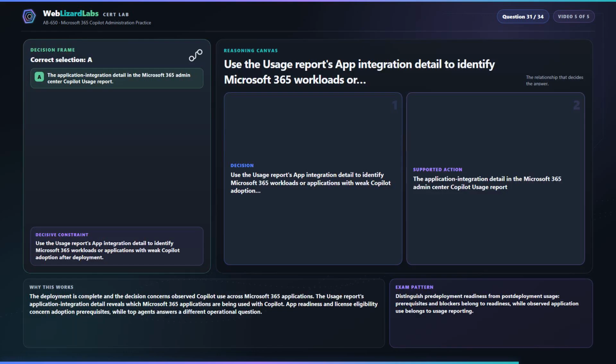A is correct. The Application Integration detail in the Microsoft 365 Admin Center Copilot Usage report. The deployment is complete, and the decision concerns observed Copilot use across Microsoft 365 applications. The Usage Report's Application Integration detail reveals which Microsoft 365 applications are being used with Copilot. App Readiness and License Eligibility concern adoption prerequisites, while Top Agents answers a different operational question.